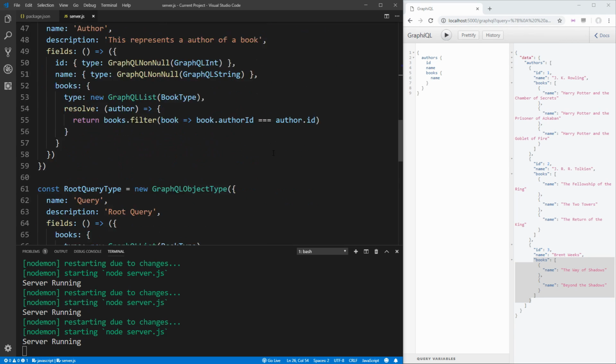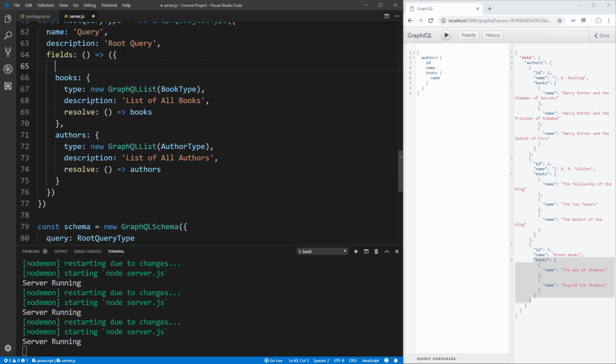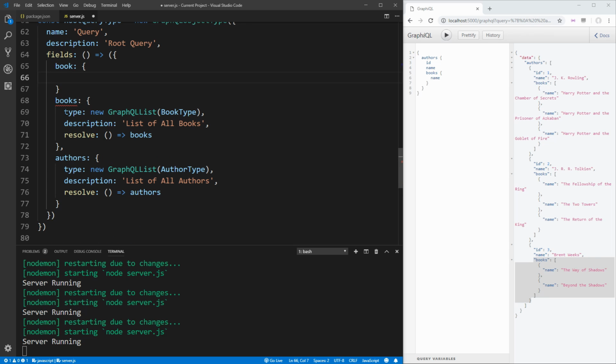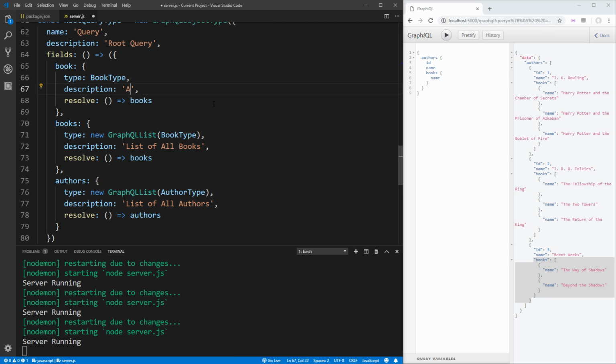If we go down to our root query here, we can just define a new query. So instead of querying books, let's say we just want to query a single book. And this is going to work very similarly to books here. So I'm just going to copy this and paste it down here. And we aren't returning a list this time. We're just returning a single book type. So we can change the description here as well to just say a single book. And instead of returning all the books here, we return just a single book based on the argument we pass in.